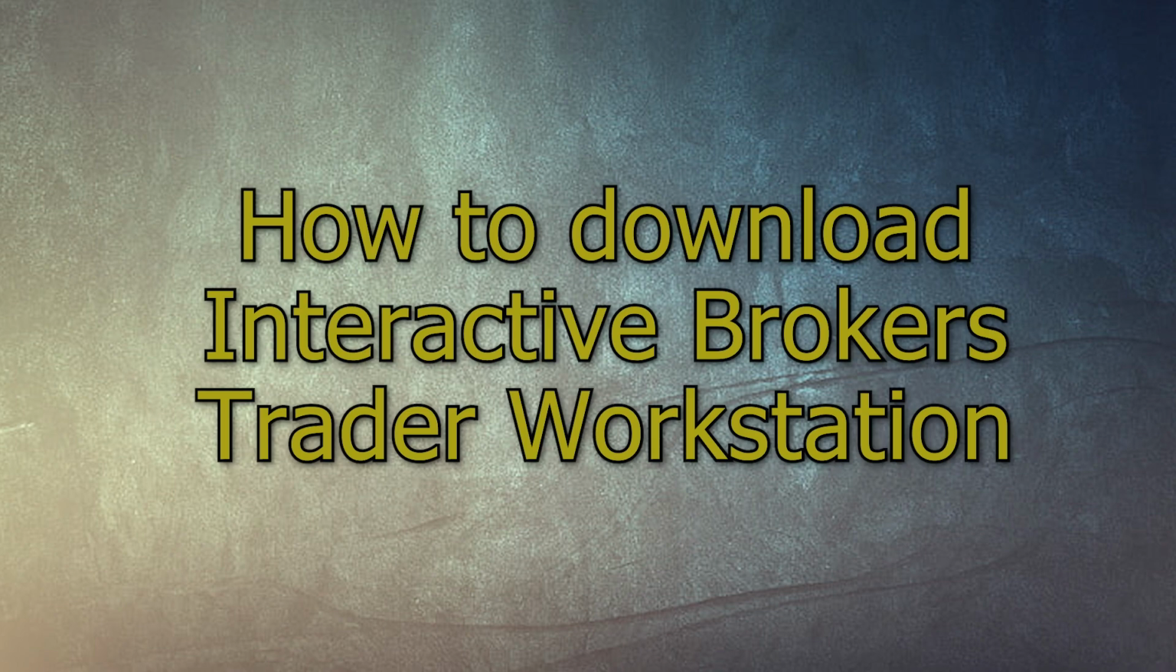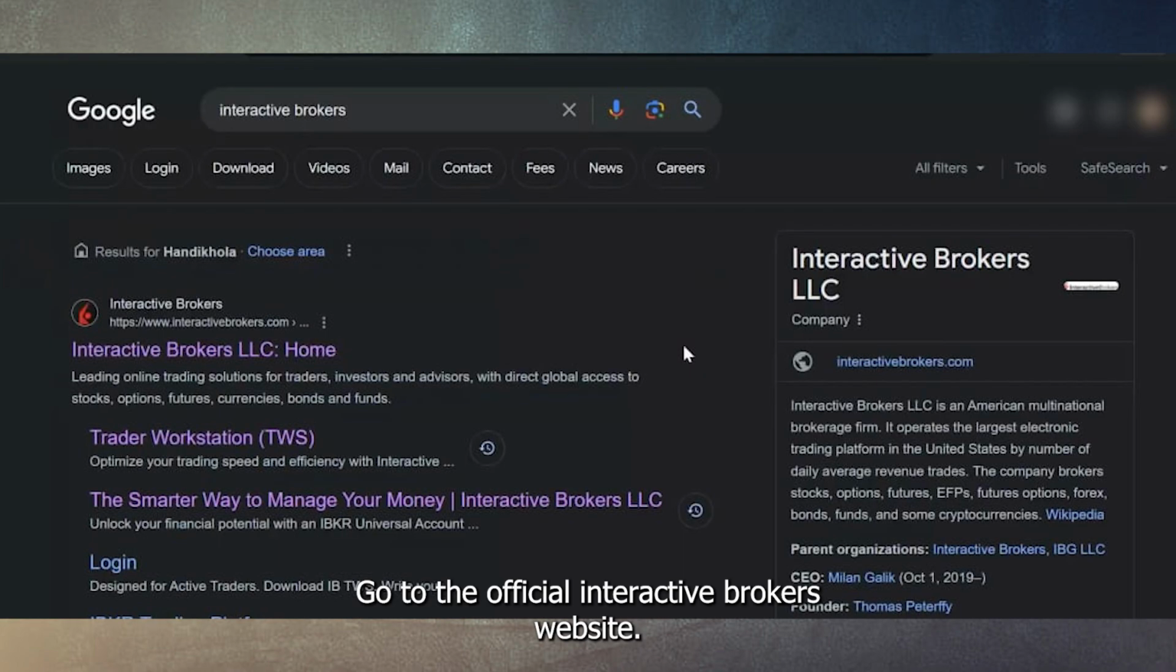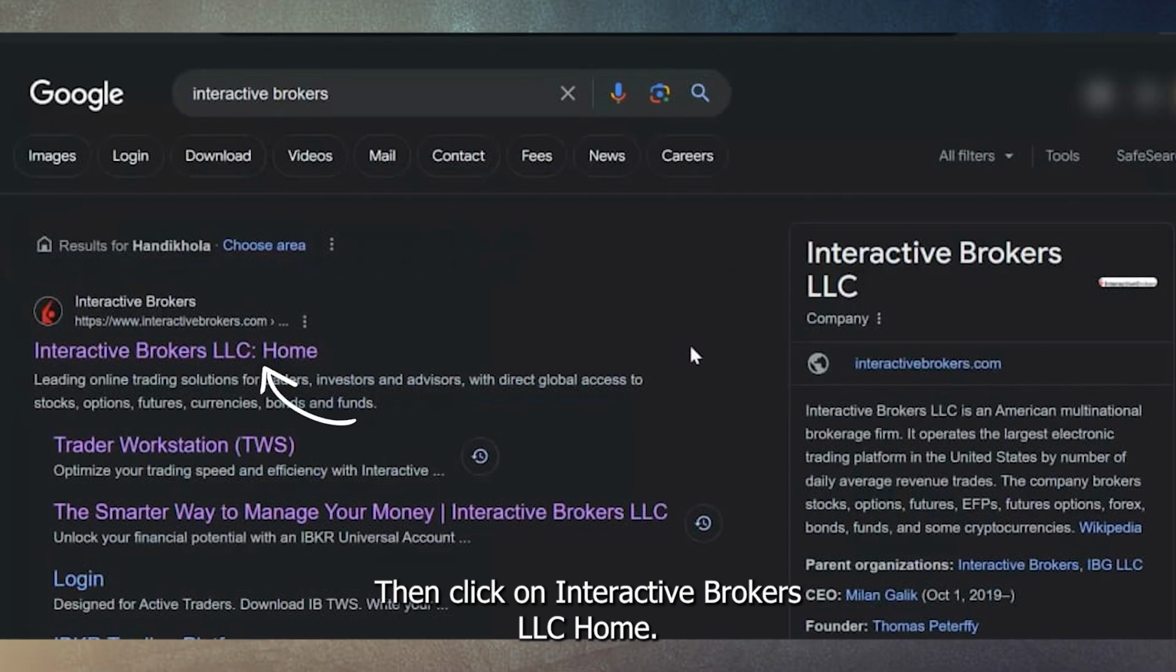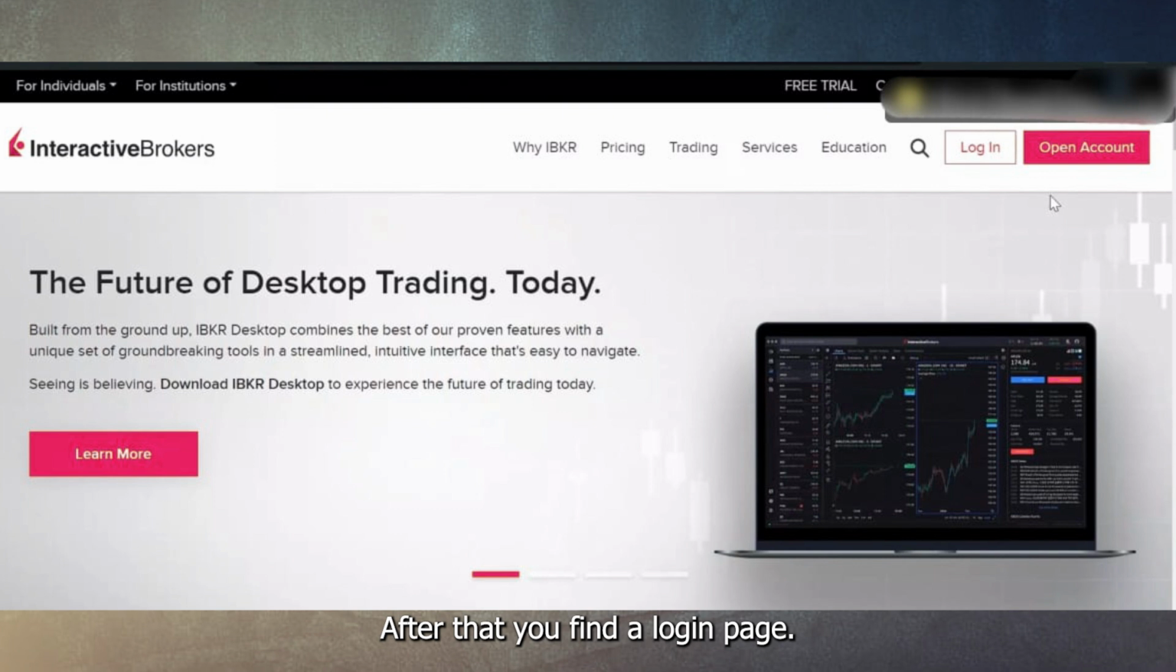How to download Interactive Brokers Trader Workstation. Go to the official Interactive Brokers website. Then click on Interactive Brokers LLC Home. After that you find a login page.